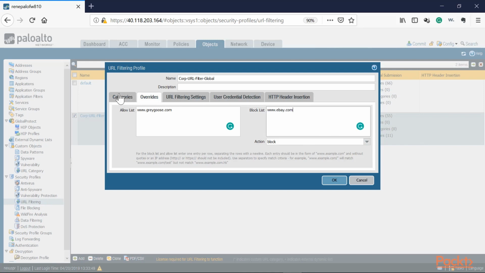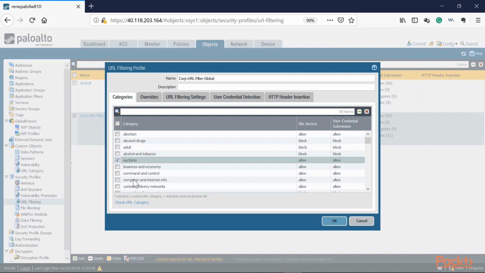And that's how you configure URL filtering. You have a global category. You just allow that or deny or block or allow globally.